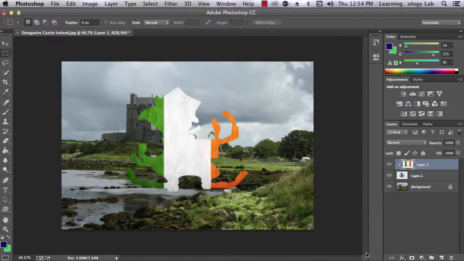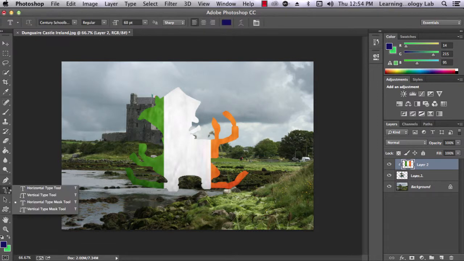There's one other mask tool you might want to use at some point. This is the Type Mask tool. Click on the text tool icon on the left of the window. Look at the bottom two options. These are the horizontal and vertical type mask tools. Select the horizontal type mask tool and click and drag on the screen where you want to add your text.